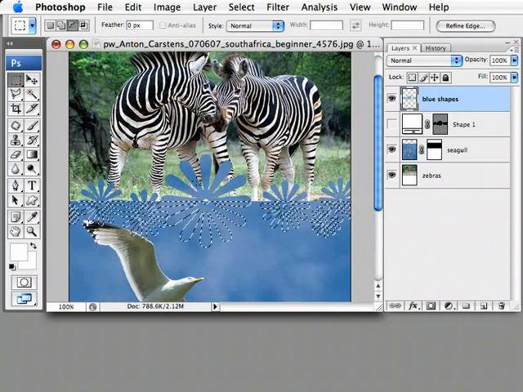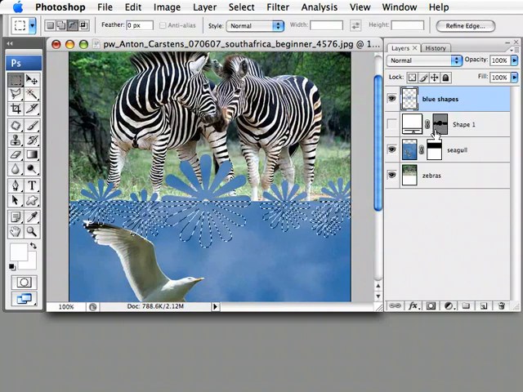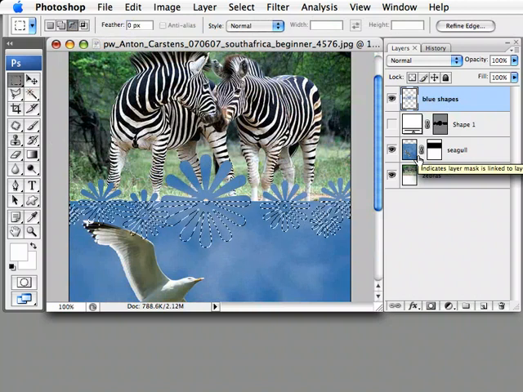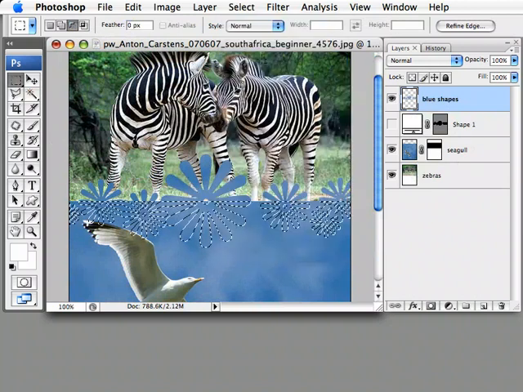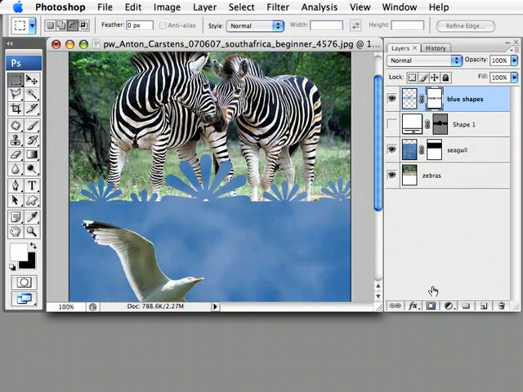Now what I need to do is apply what I've just done to the blue shapes layer and to the seagull layer. So that means that I'm going to have to invert my selection by choosing Select Inverse and then adding a mask to the blue shapes layer. Now I need to pull that same marching ant selection I had a second ago out of here. I'll do that by holding down Command or Control and clicking on the, let me show you the mask.